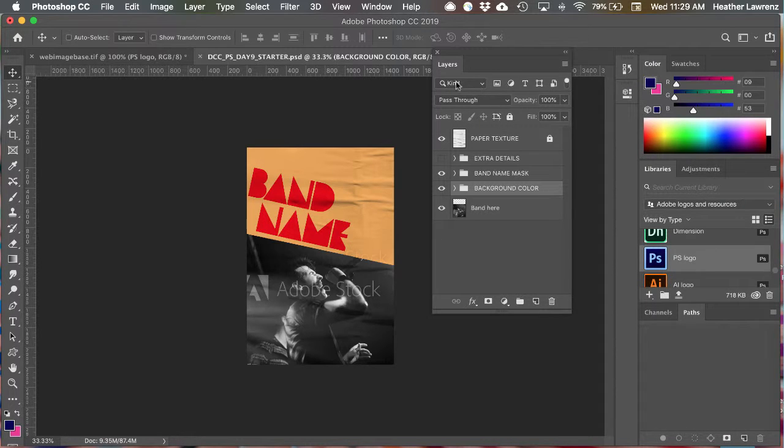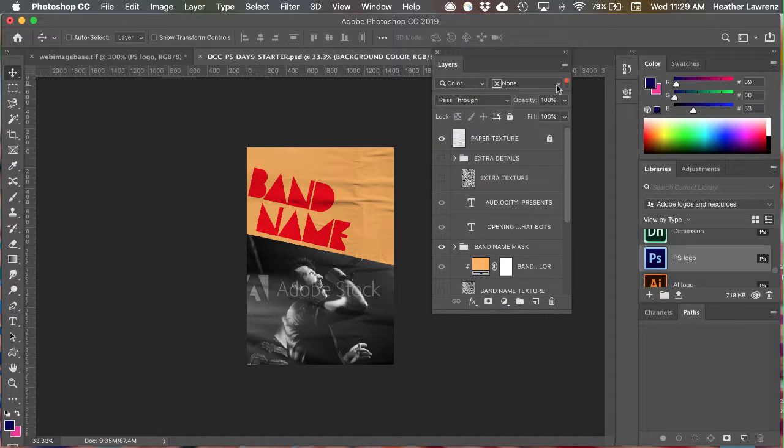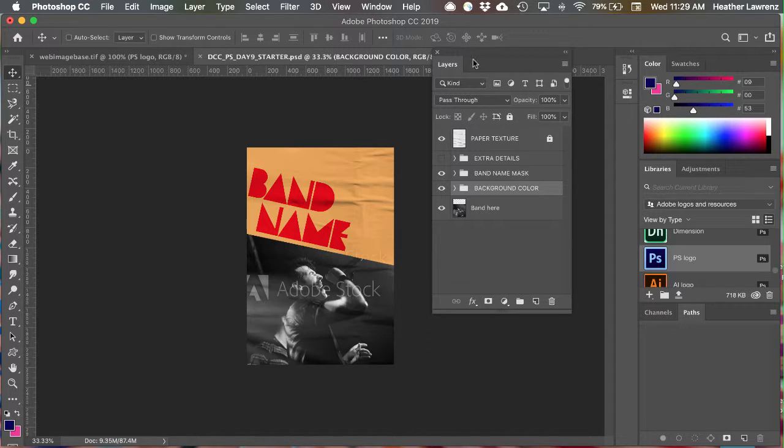Along the top here, you can sort by certain layers. So you can sort by the name. You can sort by if there's a certain color attached to it. So if you have hundreds of layers, that can be really helpful to help you find things.